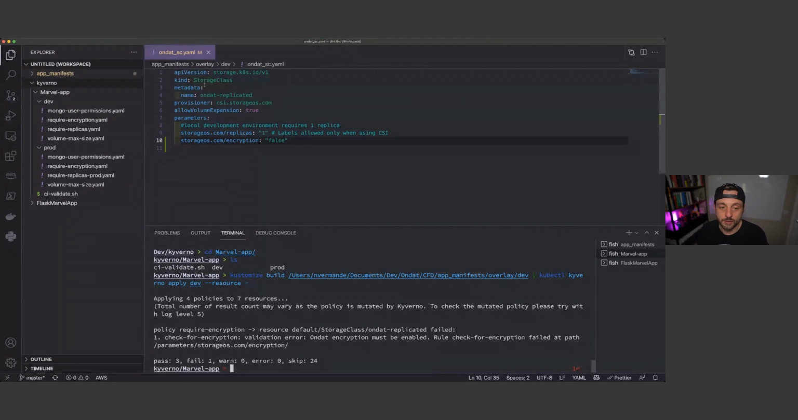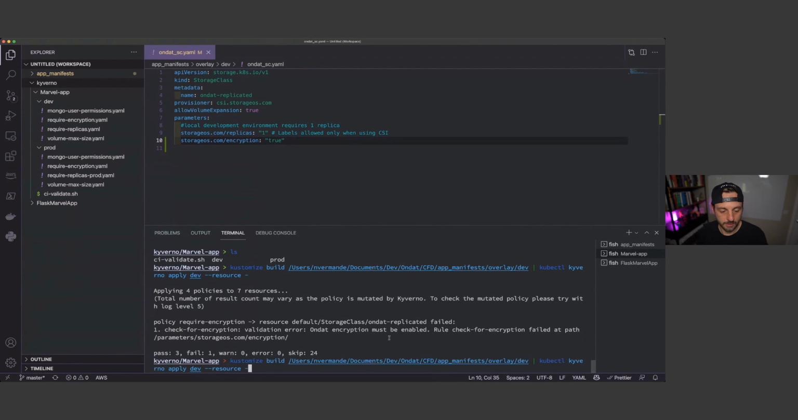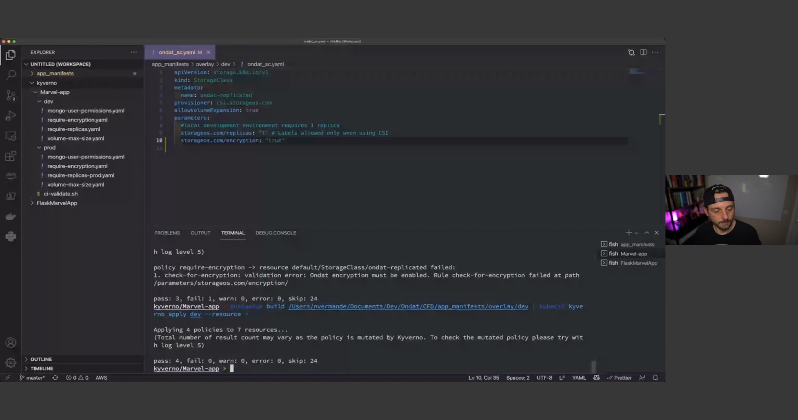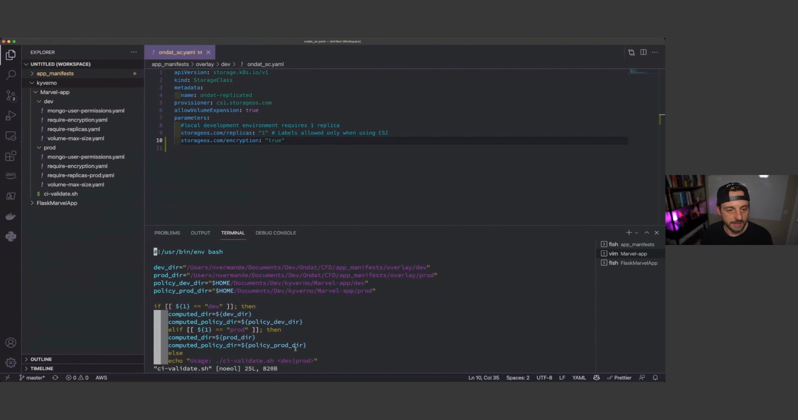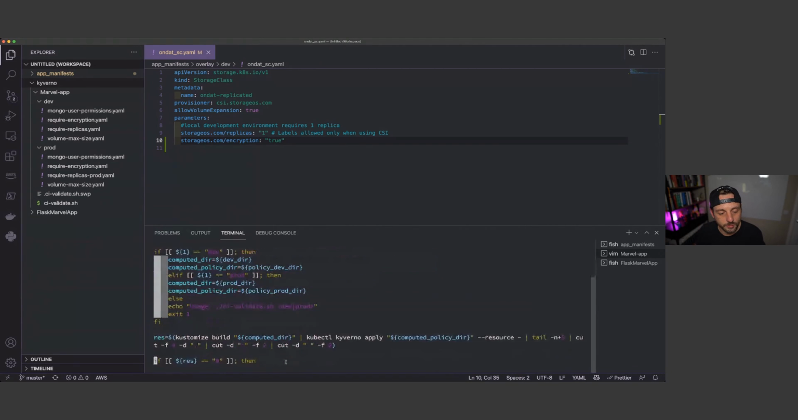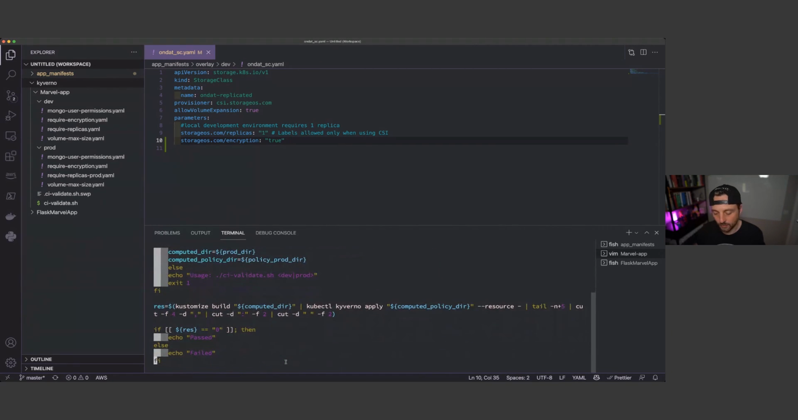So if I change it back to true on my manifest now, then I shouldn't be seeing a fail. I've got fail 0, right? So what you can do now is, I've just built a quick script, CI validates. You just put this into a script because ultimately what you want to see is either passed or failed, and depending on this, you will trigger the rest of the pipeline or not.